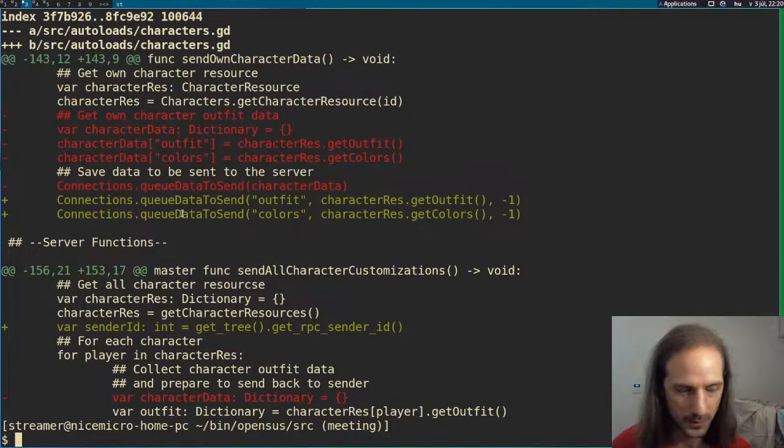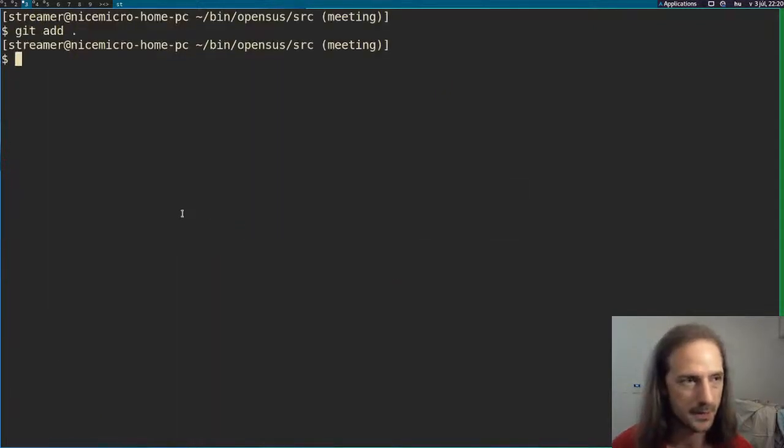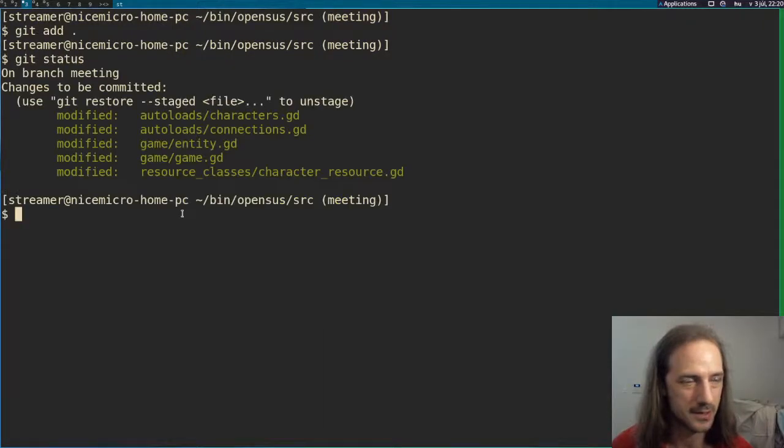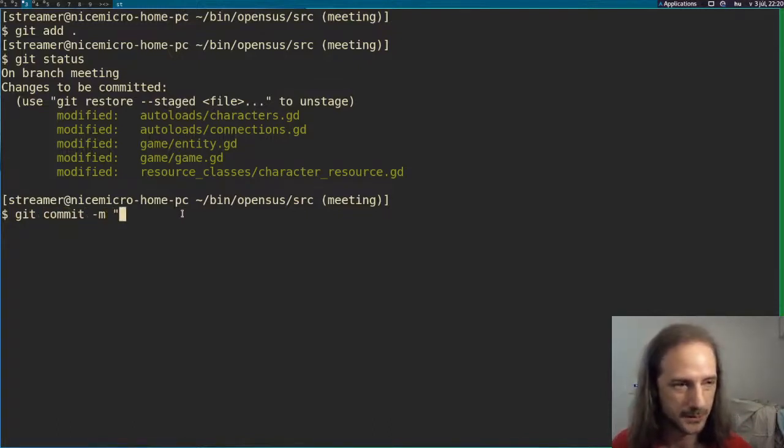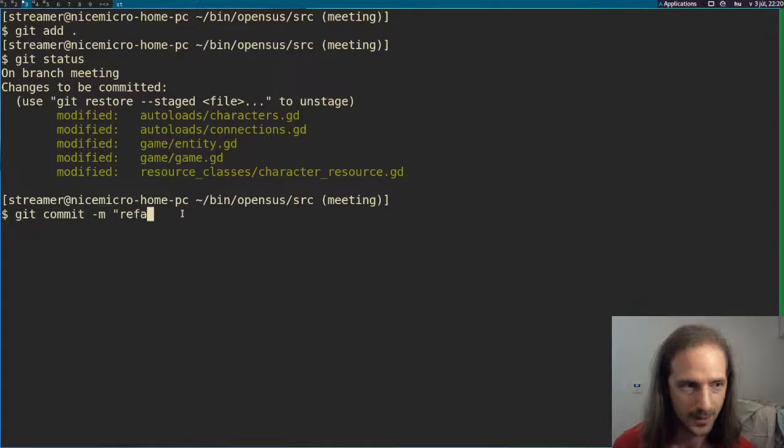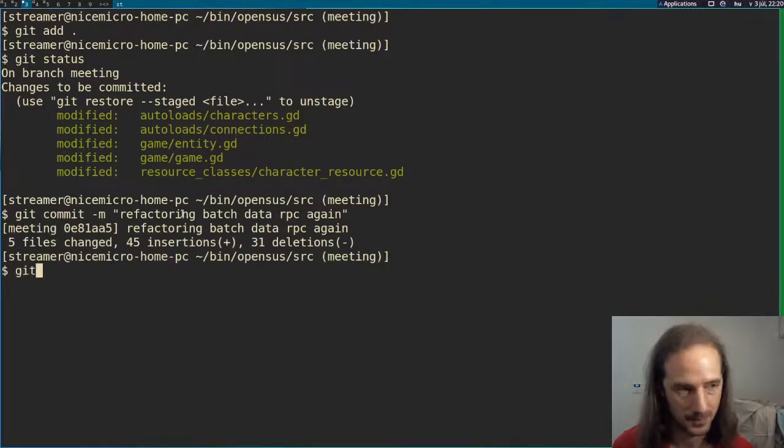Yeah, I'm not going to read through this whole thing. Git add and git status. Let's see how many things we've changed. Characters, connections, entity, game, character resource. Alright. Git commit -m. And what will this be? Refactoring batch data RPC again. Git push. Can I push it to upstream? Maybe I will push it later.